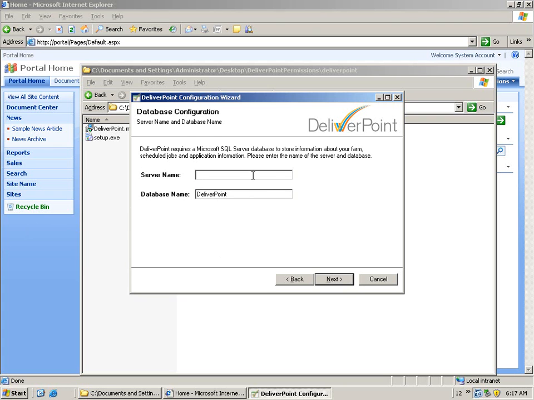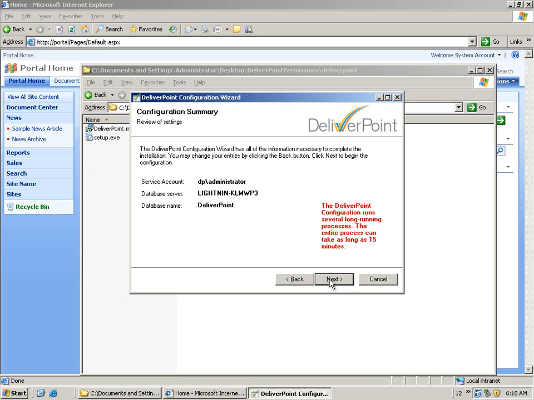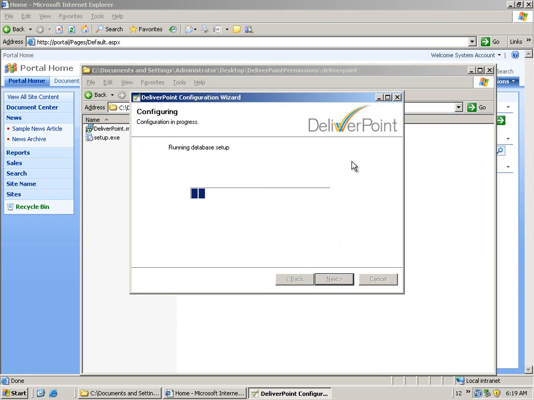and then we enter the server name, and then we enter the name of the database that we wish to be created. So I'm going to call mine DeliverPoint. I choose Next. It mentions that this may take as long as 15 minutes. I'm going to choose Next again, and notice that it goes through and it sets up the database within SQL Server. For DeliverPoint, we do require SQL Server. It won't run on an Oracle environment.